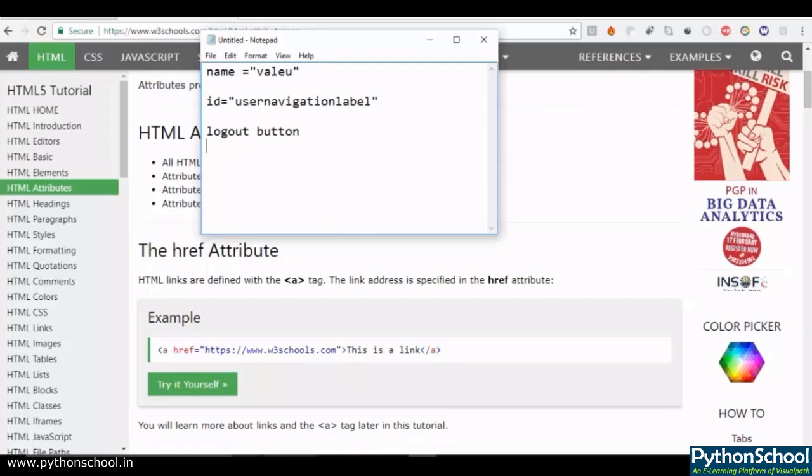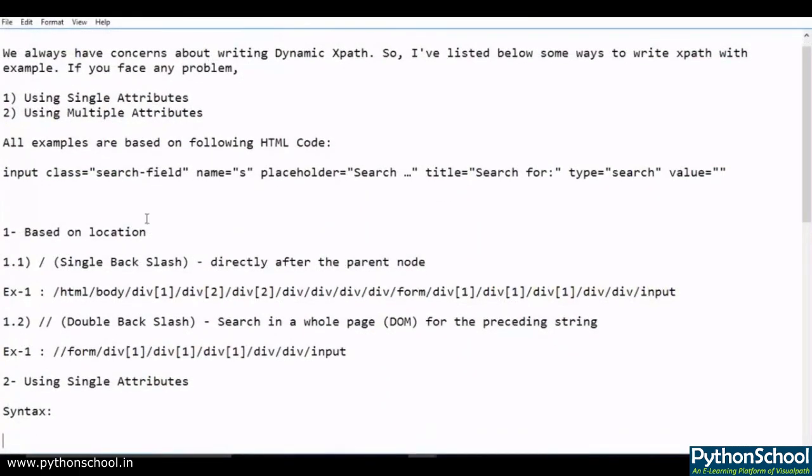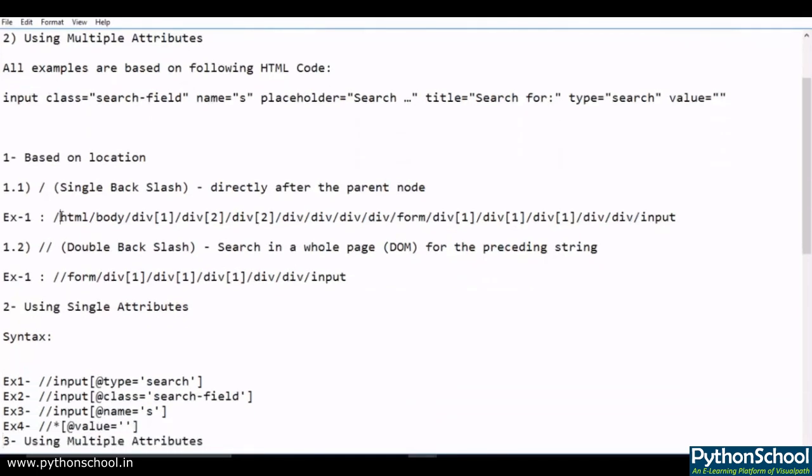Before this, we'll move to this file and see some code here, based on location. The first one is based on location. It is a single forward slash, directly after the parent node. Here comes this example, this HTML. Inside this body, inside this division, buttons are there. It will go up to this syntax: division 1, division 2, and so on. What is your requirement?